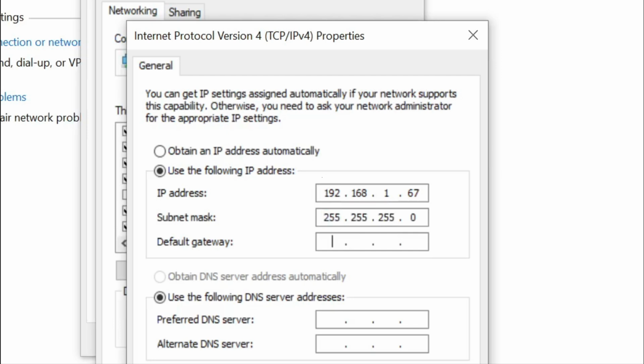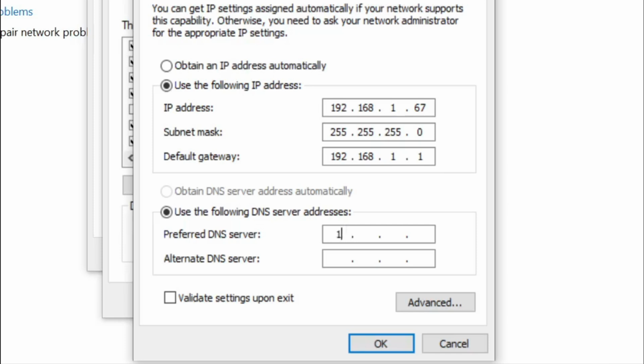Just click it, and now the gateway. And now also click this one and select 1 1 1 1, and select this one again. Just do as I am doing here, and after filling all this, just click OK and check whether your problem is solved or not.